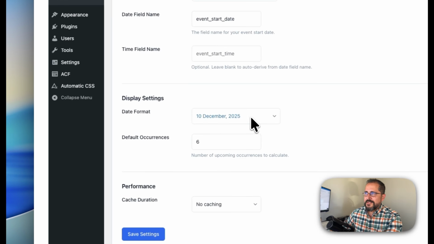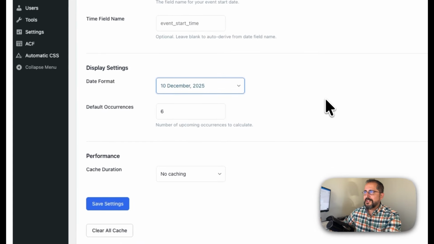Going further down here, this allows you to select the format that the dates will display in. And this one here determines the number of upcoming occurrences to calculate by default.